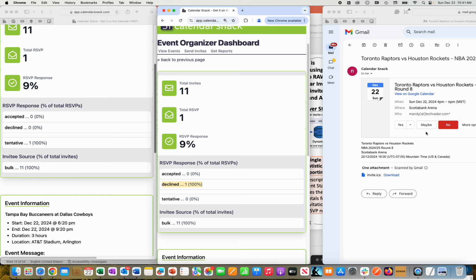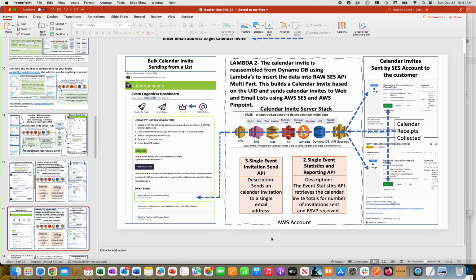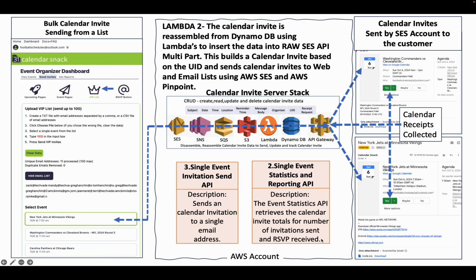A rather long demo, but this is a wrap here on December 22nd, looking at our calendar invite server stack that we invented, that's on the serverless stack for AWS.